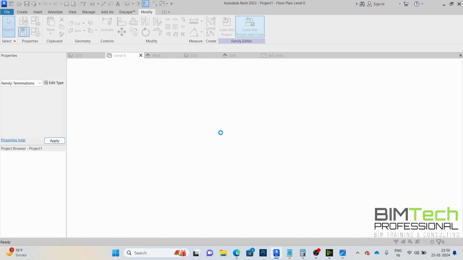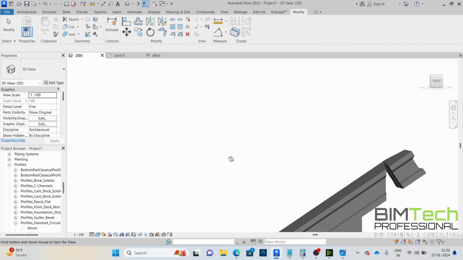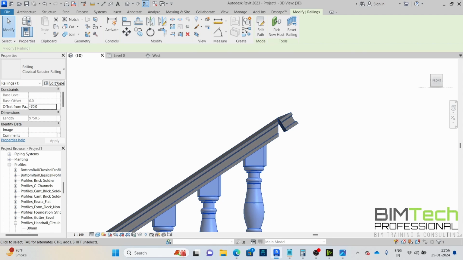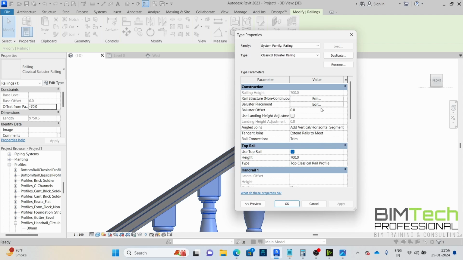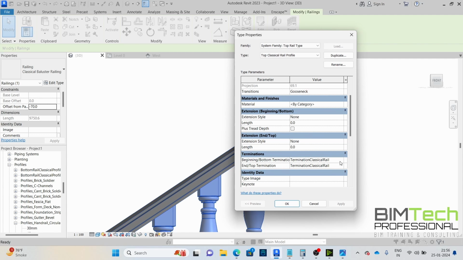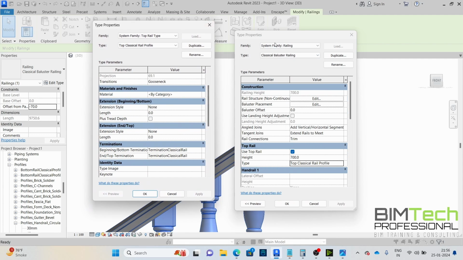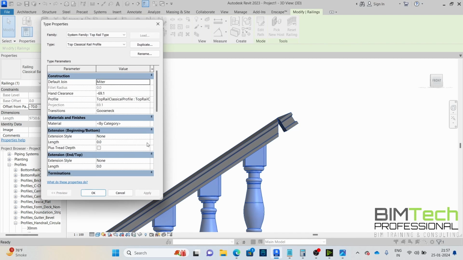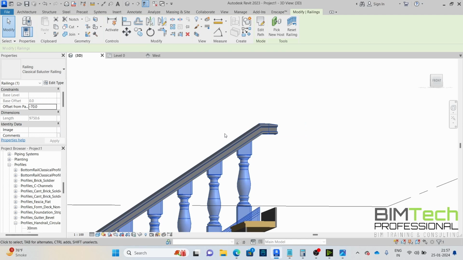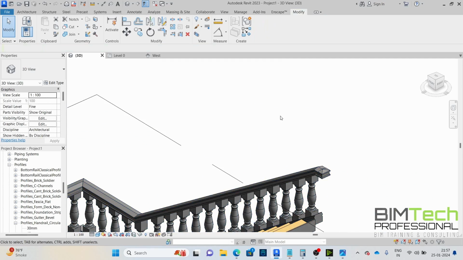Okay, let's save. Let's load it. It did come, but okay. The length. Let's try changing the length of the extension. Okay, the termination. So let's add an extension at the end. Let's take it to the side and let's add a length. 75. Okay. Now it seems that it is connected.